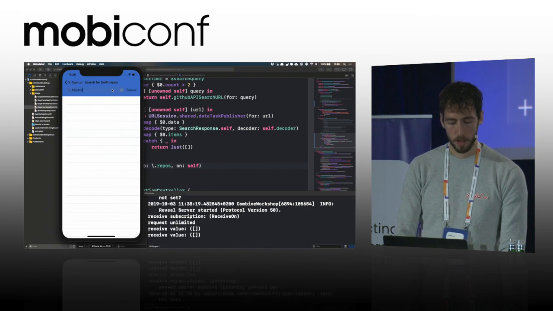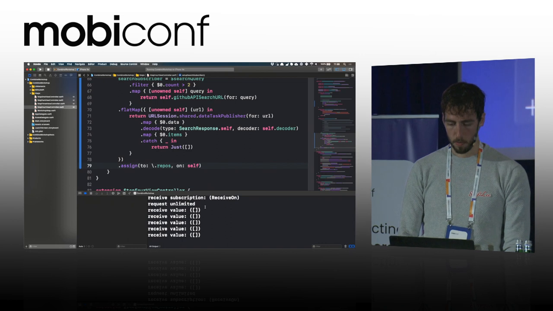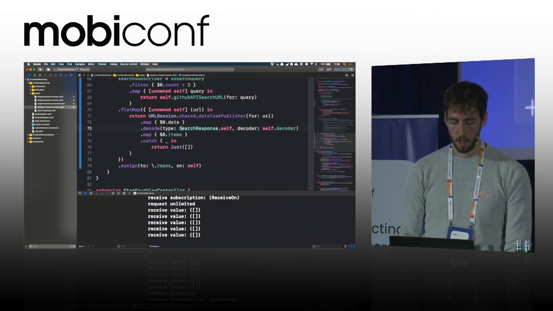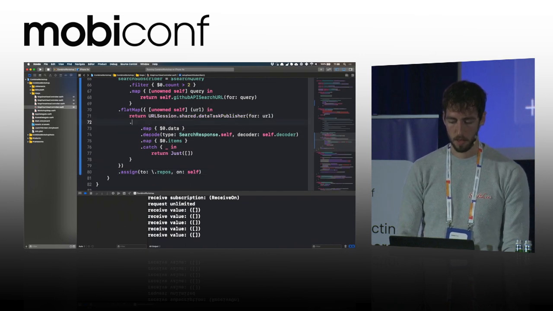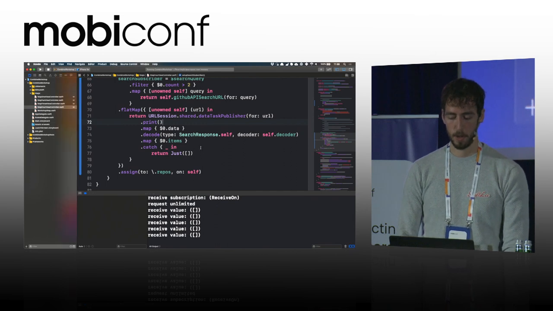So let's see if we get any results. So this is the moment where we need to start debugging, I think. Let's see what happens. Just to be honest with you, I expected to have results now. So this is a real demo. Let's see what happens.